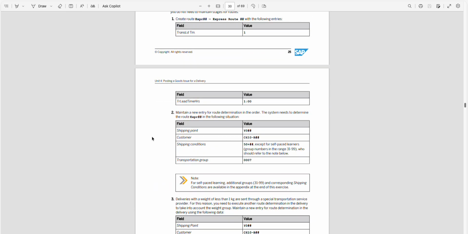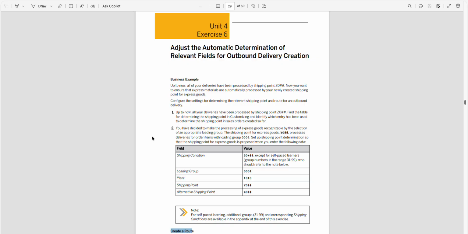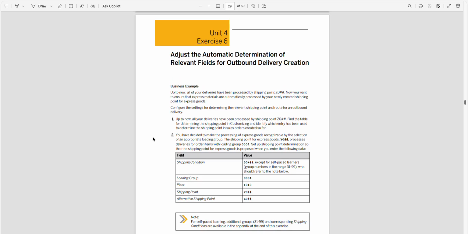Should be a route, and yes, regarding the shipping condition, loading group, planned shipping point, alternative shipping point. So yes, probably more customizing that we will learn in this exercise.